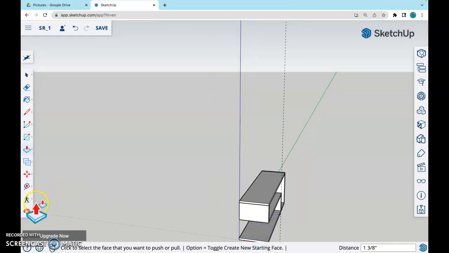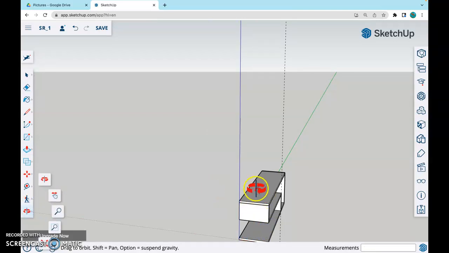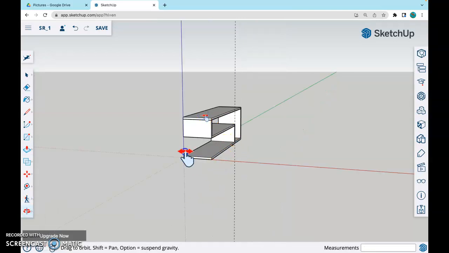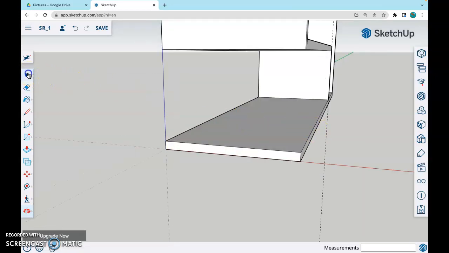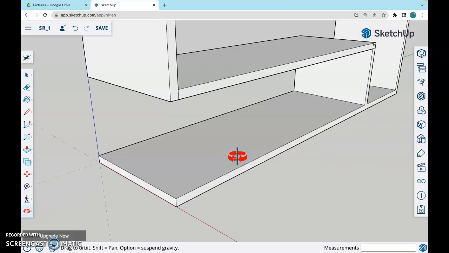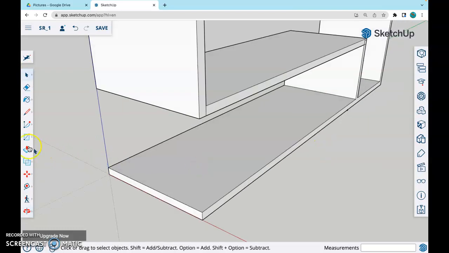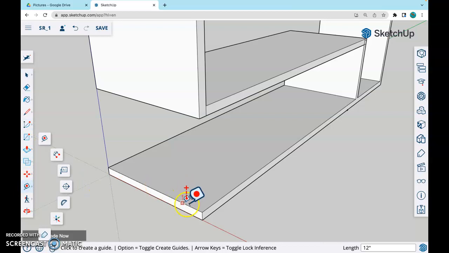Another cool thing, if I grab the orbit tool and I hold shift, it becomes the pan tool, which means I can just drag my camera up and down. Let's go back to the selection tool and let's delete this reference line. And we're going to get ready to draw some 2x2 cubes. And what I'll need for that is my measuring tape.